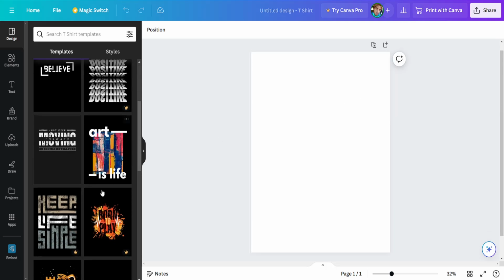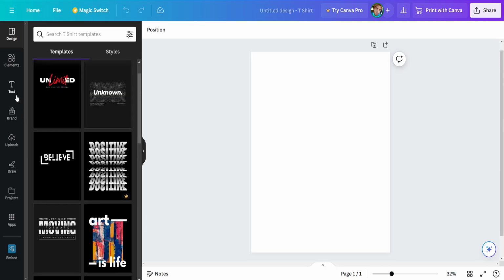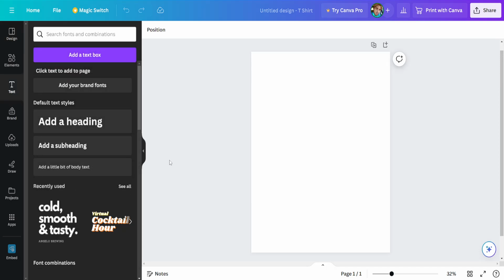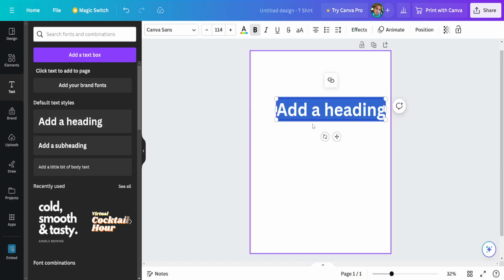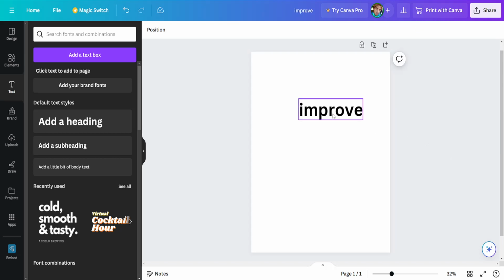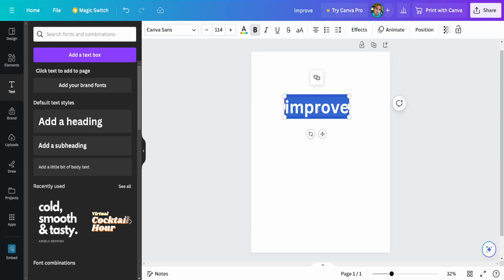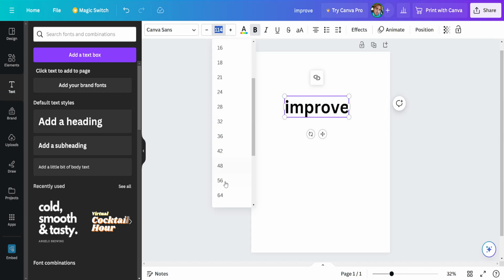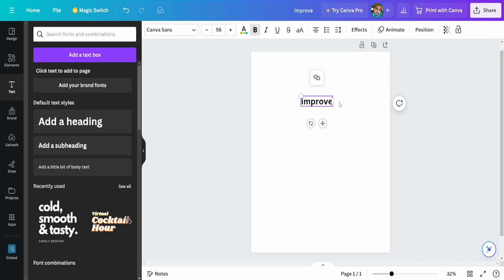So, like I said, you can choose from one of these designs right here, but I'm going to create one from scratch. So I will just click on text and I will add a heading here by dragging and dropping this. So from here, I will add text. So let's do something inspirational, like improve in lowercase. So right here, it said size 16 or plus. So I'm going to do this at 56, for example. So it will just say improve.